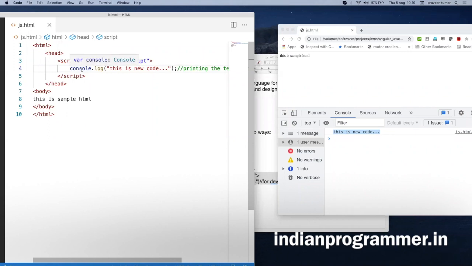So automatically, whenever the browser sees any JavaScript code, it will understand it and execute the JavaScript. That's it, right? So any other questions regarding the JavaScript?